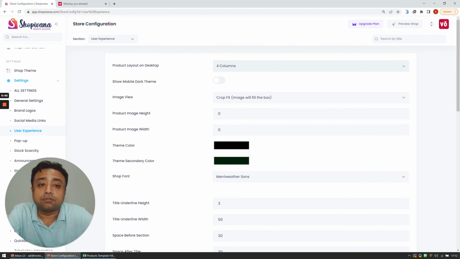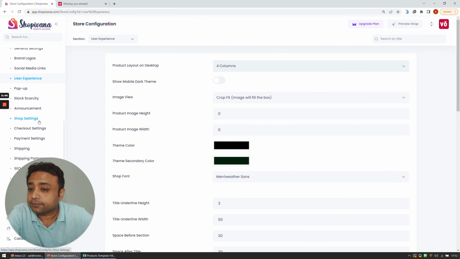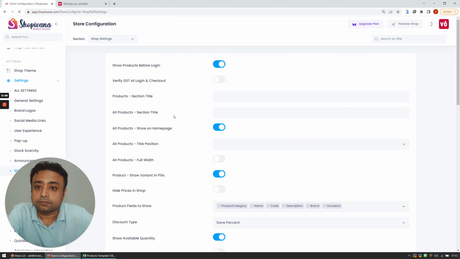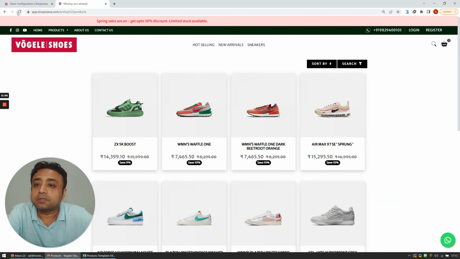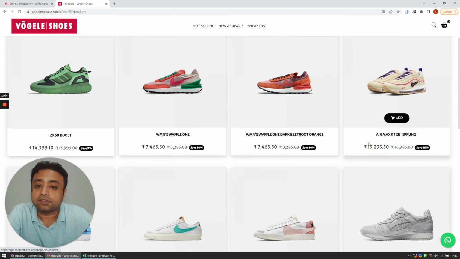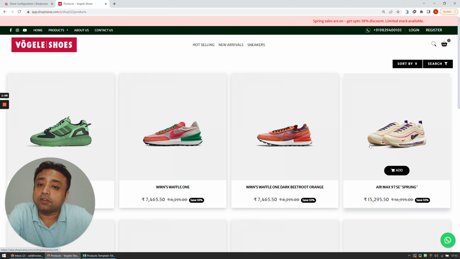For that, we need to go into shop settings, and in shop settings, what you can do is select all products full width. What happens then is when I refresh this, it occupies the entire screen rather than just occupying a box layout in your system. So there are times when you require such a thing, and for this is the setting.